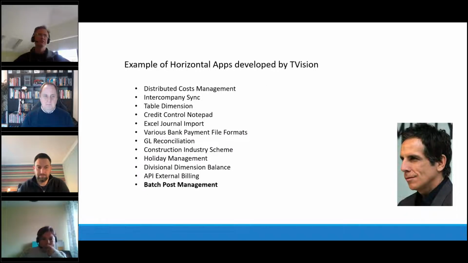So you may or may not be aware that these are just some of the apps that we have on our system that we can drop in.